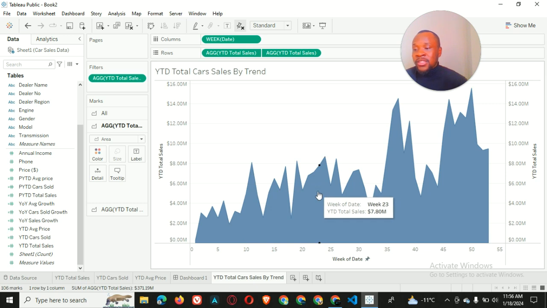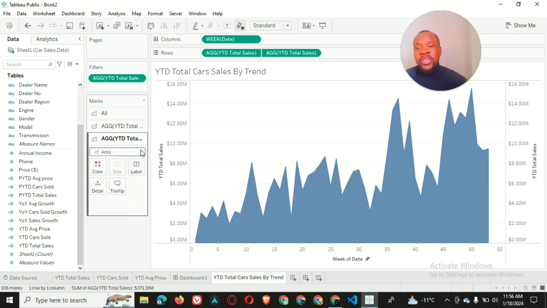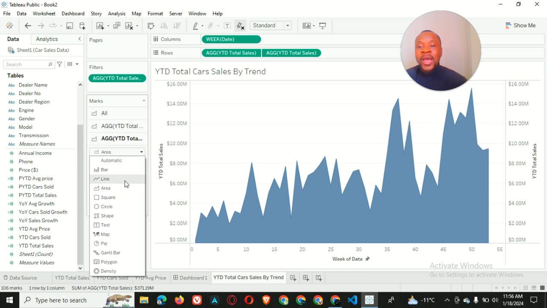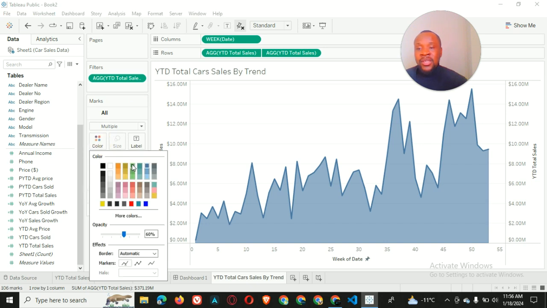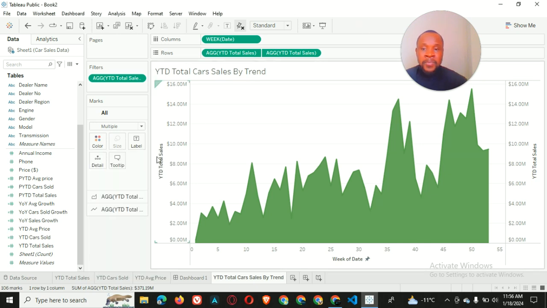So having synchronized the axis, we will go to the second chart, the second one here, and we make it a line chart. So we click, it's already on the line chart. Then on the first one, we will change the color to green. So we come over here and change the color of the first one to green. We can increase the opacity of this color to maybe a darker green. Okay, all right.